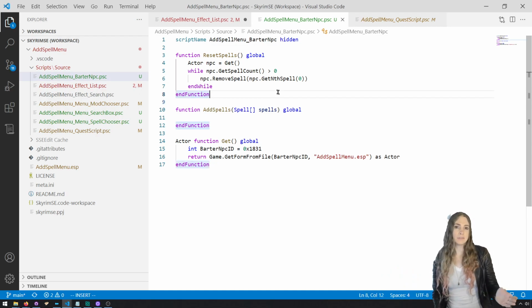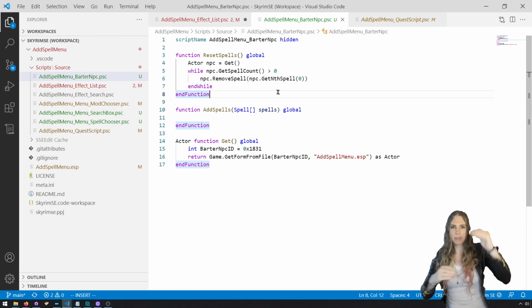So long as they have some, we'll just remove the first one. We don't get the count and then loop through, because if we get the count and loop through, the count is going to change as we go. And once we hit that middle point, it'll start breaking.